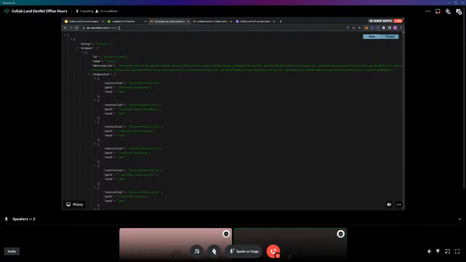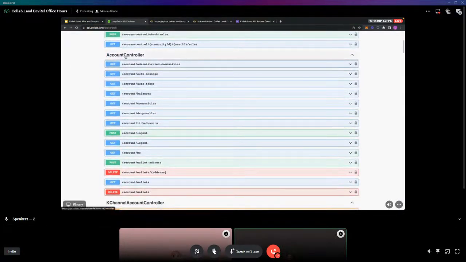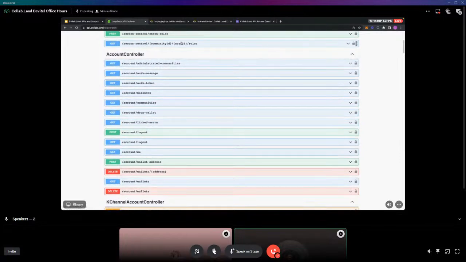Actually, this is available on this endpoint. Maybe someone can put it in the chat for anyone who wants to go through it. But it's api.qa.collab.land/scopes, and you can go through it and see all of the scopes that we have. And if any of them are confusing, you can always circle back to the API Explorer to see that the controllers that we have match what we have on the scopes.